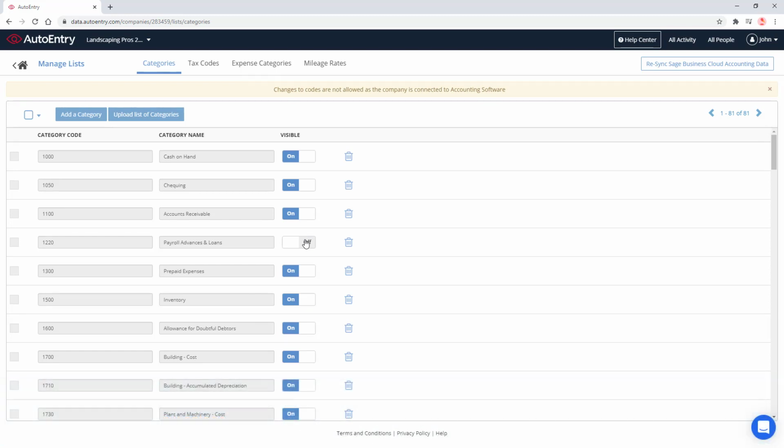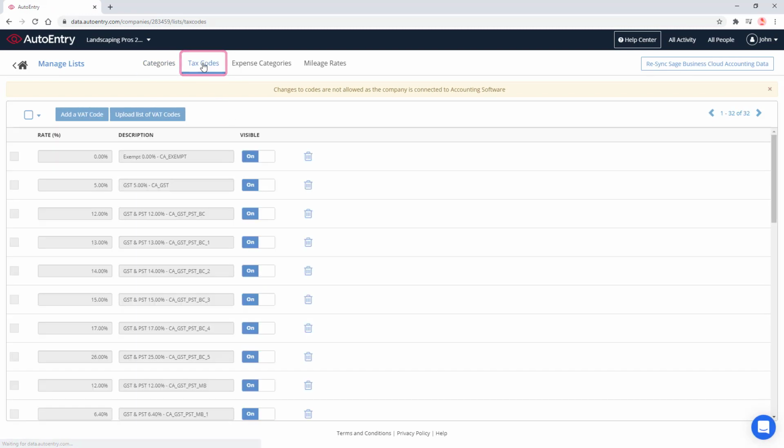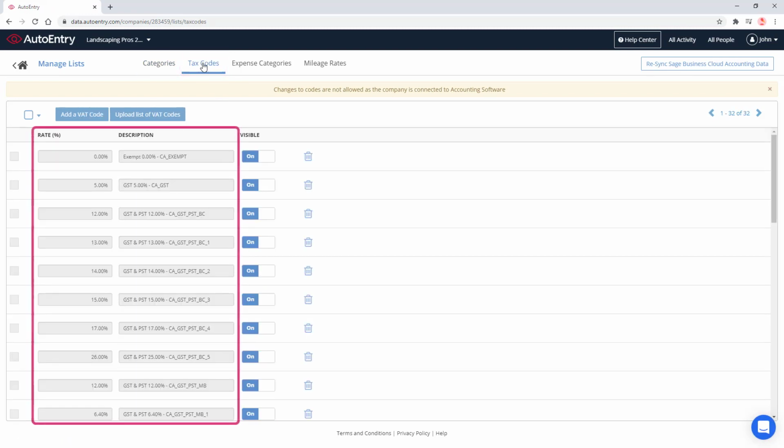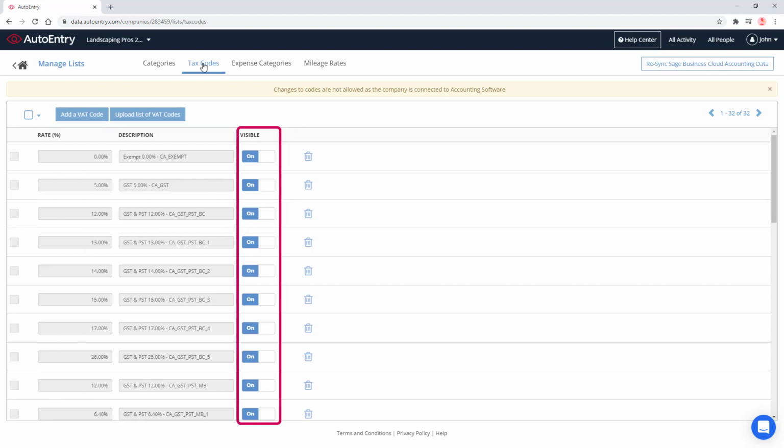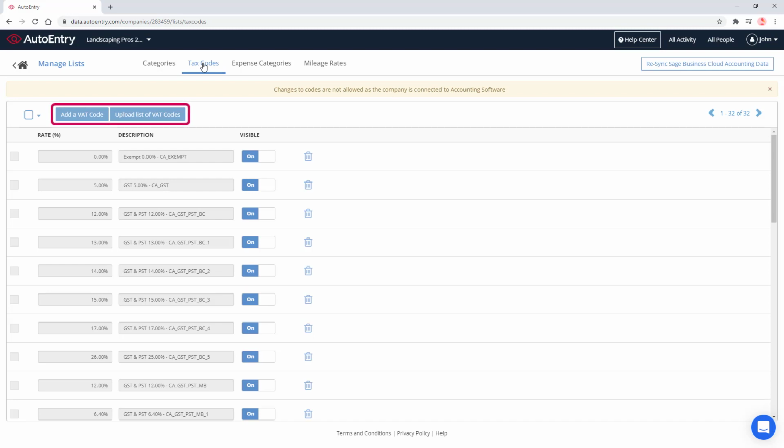If we worked in a company that was not connected to an accounting software, then these buttons would allow us to manually add a category, upload a list of categories, or delete a category. Let's have a look at the Tax Codes tab. Like Categories, these tax codes were brought over to AutoEntry from your integrated accounting software. These codes are available to be selected in transactions unless we mark them as non-visible. Like Categories, if we worked in a company that was not connected to an accounting software, then we could manually add or delete tax codes.